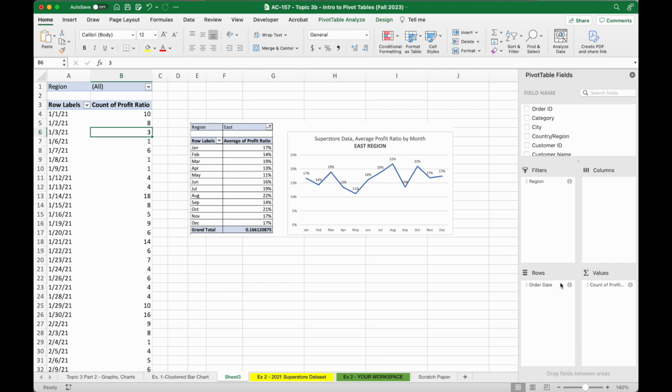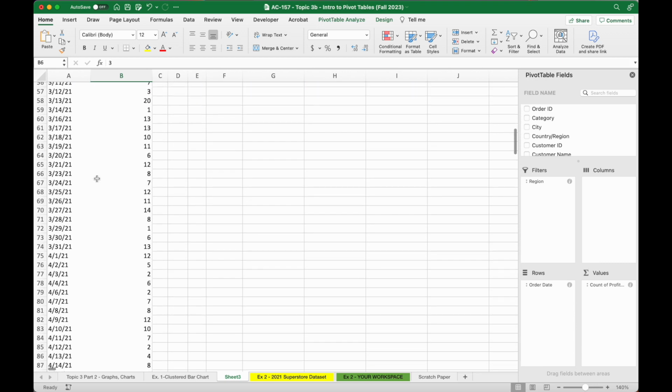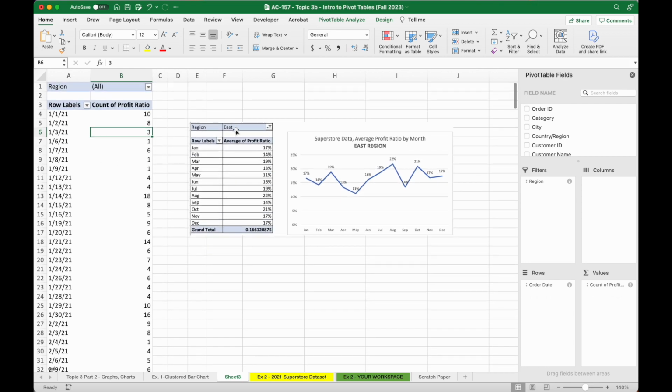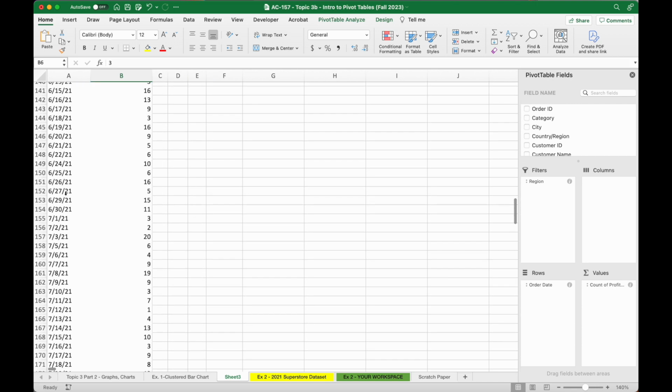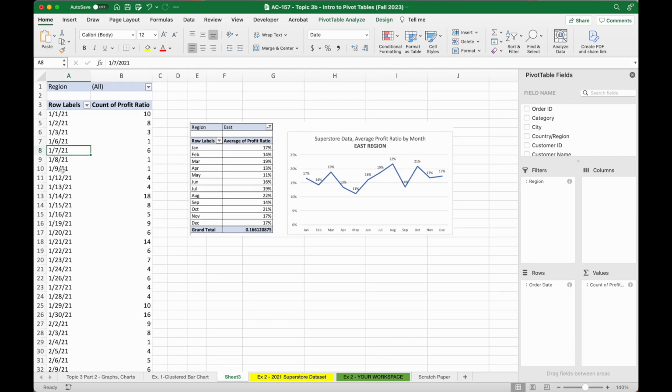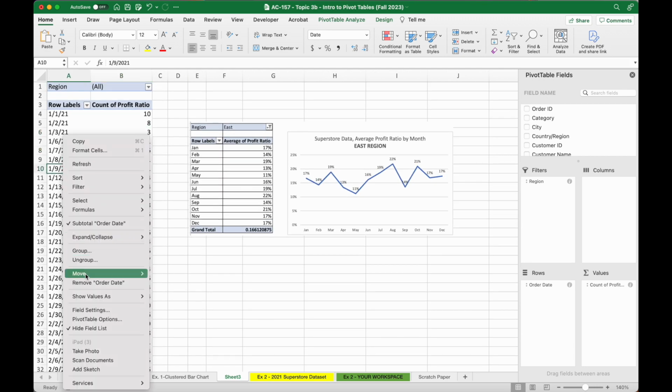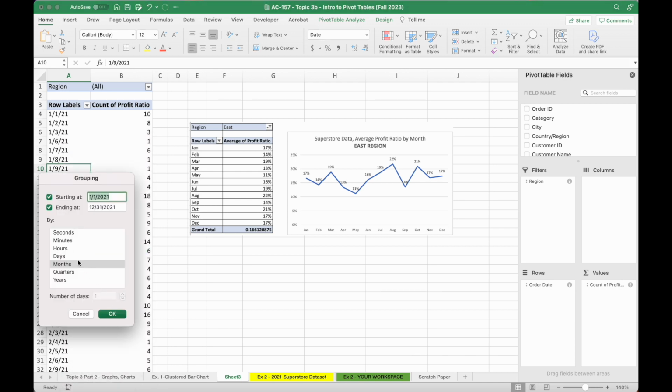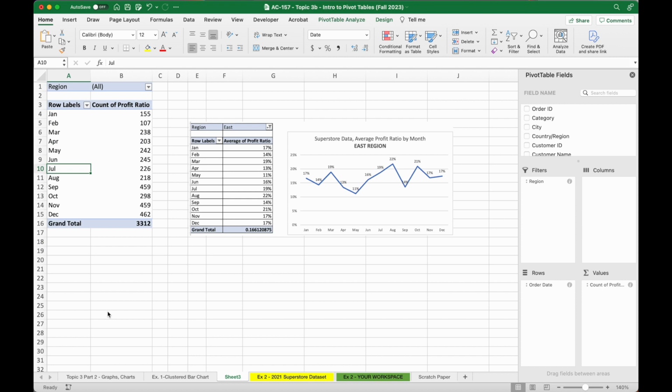Okay, so now I've got an issue here, which is that I have way too many rows given what I'm aiming for. This is a pivot table. I want to have a summary. Presenting a report where we're showing profit ratio by date, this is actually too detailed, and this is not going to have as much usefulness to an end user. What I'm going to do is right click in this column, and I get all of these options. I'm going to choose group, and then I'm going to choose months. And Excel does this immediately for us.